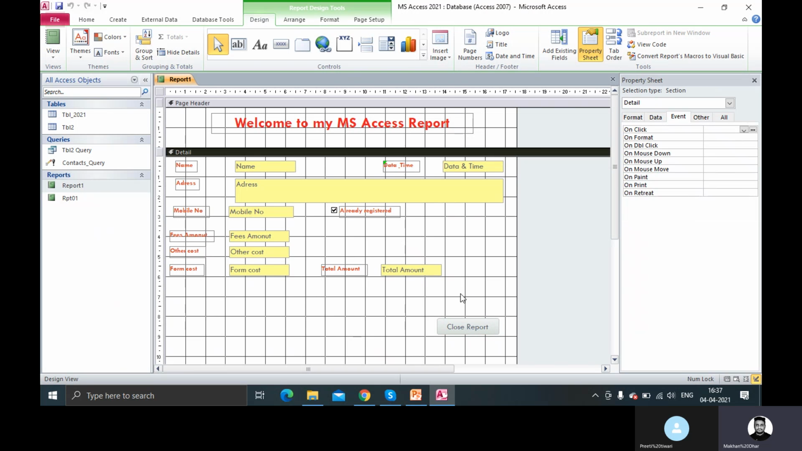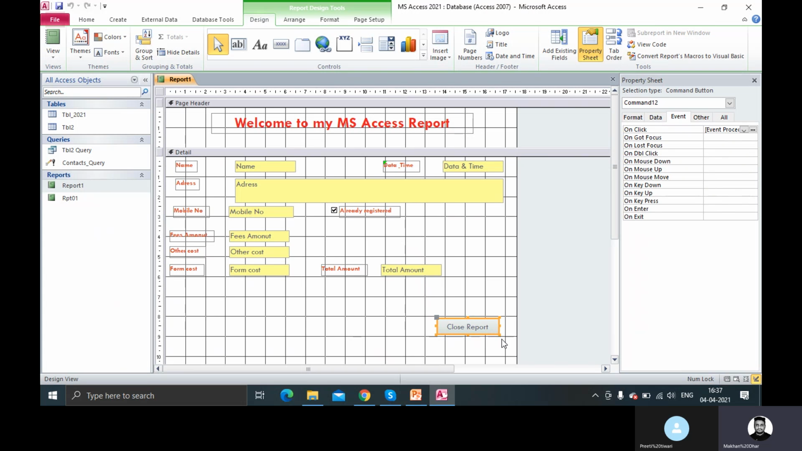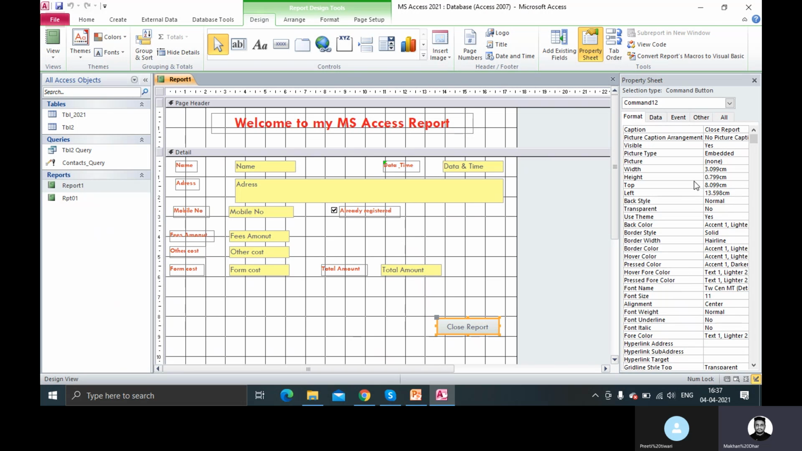Okay, for any effect, when I hover from here to there, it should blink or change color or something, if you want that kind of thing. So what you have to do, I want effect changes on this box. I will just click on this. Okay, I will go to the format.